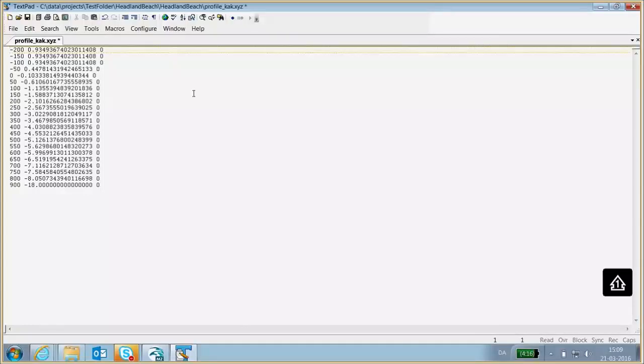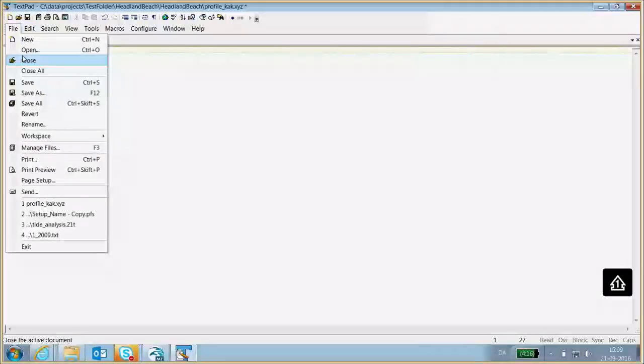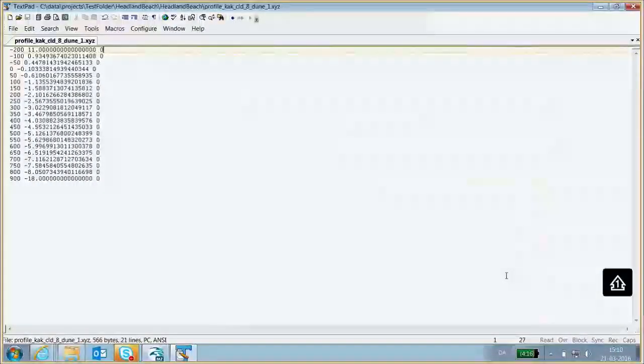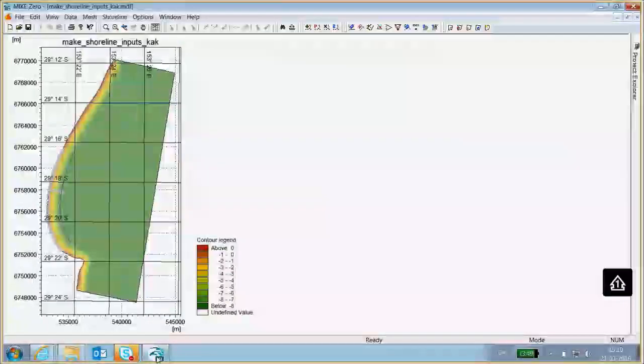And I'm going to do the same thing onshore. So I'll just delete those two and then say minus 100, and then let's say that's going to be, and one more like that. And then I'll just save it as a new name here, save closure depth 8, dune height 1, and save. So now I have actually generated and prepared all my shoreline model inputs. So I'm ready to supply those to the model.